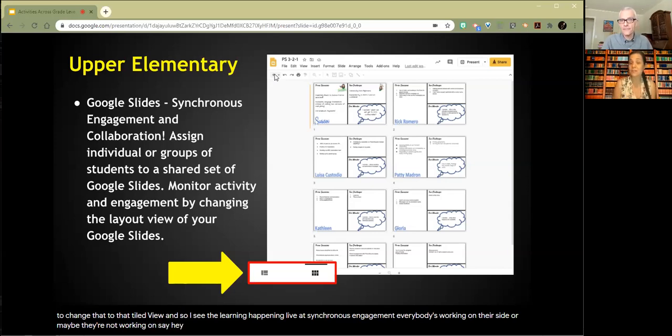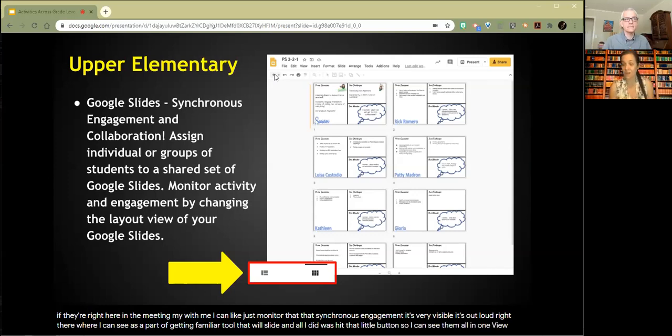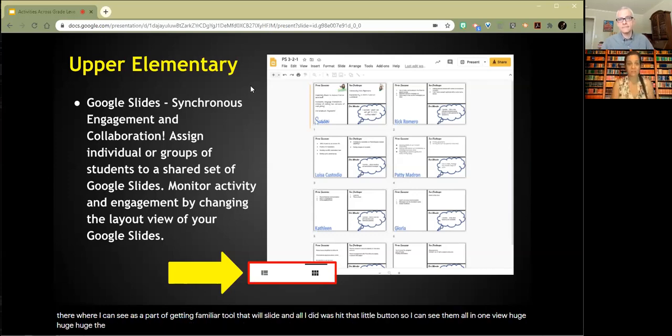Say, hey, group 2, how's it going over there? Whether they're in separate meets or in separate breakout rooms, or if they're right here in the meeting live with me, I can just monitor that synchronous engagement. It's very visible. It's out loud right there where I can see, as a part of, again, familiar tool Google Slides. And all I did was hit that little button so I can see them all in one view. Huge, huge, huge little tip there to change that up.